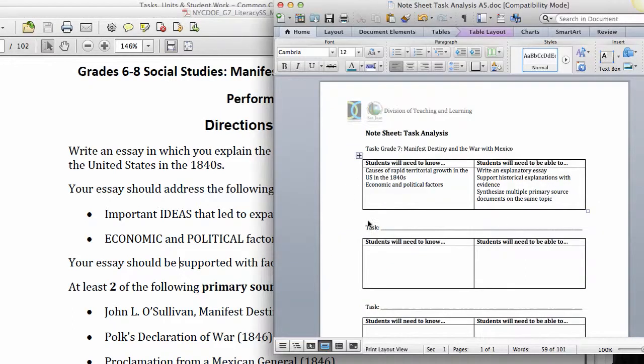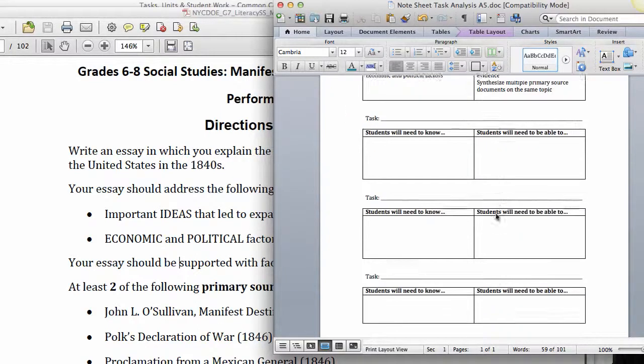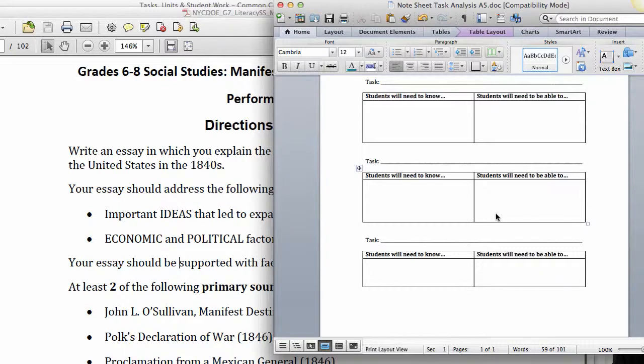go ahead and just fill out these mini charts that you have here. You can look at multiple tasks as well. That's why there are more places for you to fill out notes on different tasks. It might help to look at a task for a grade level that comes before the one that you teach. It might help to look at a task for a grade level that comes after the one that you teach, so you can also see how the skills build on each other.